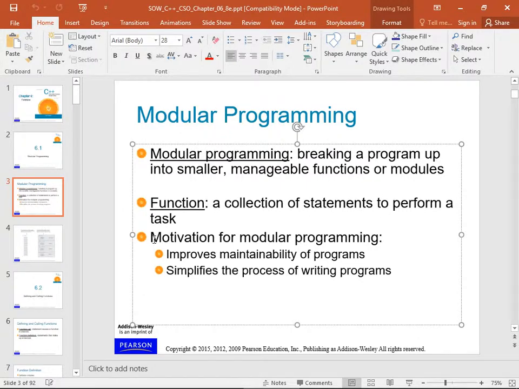So, motivation for modular programs: it improves maintainability and simplifies the process of writing programs. Those are actually fairly true. If you have 10,000 lines of code, just all starting at the top of main and going all the way down to the bottom, and then somebody asks you to maintain it, I'd quit and I'd find another job. If it's nicely broken up into modules and files and stuff like that, it's far easier to find the code that you need to fix.